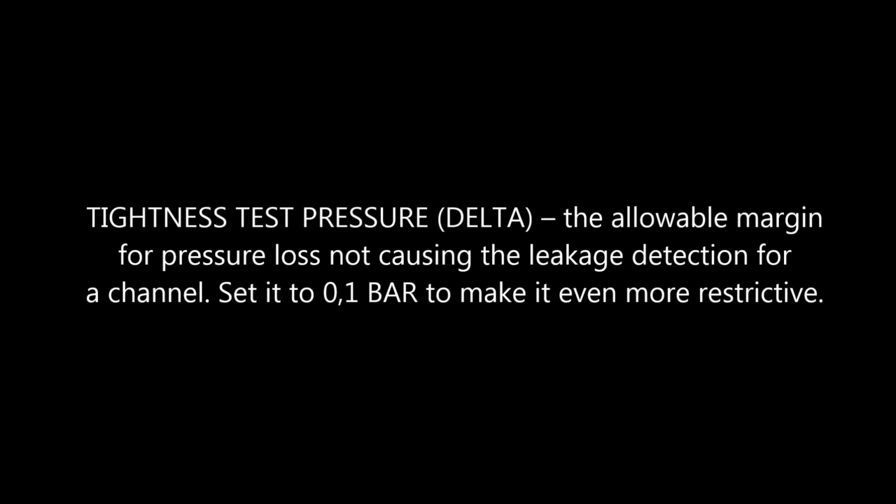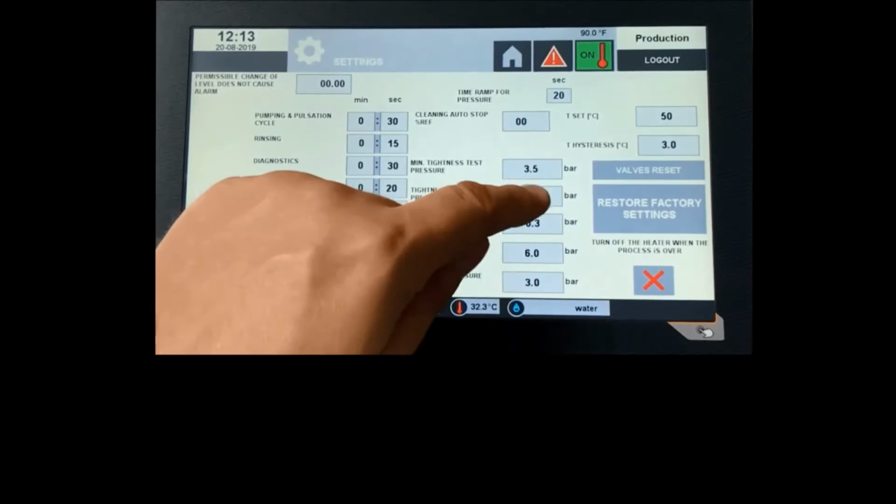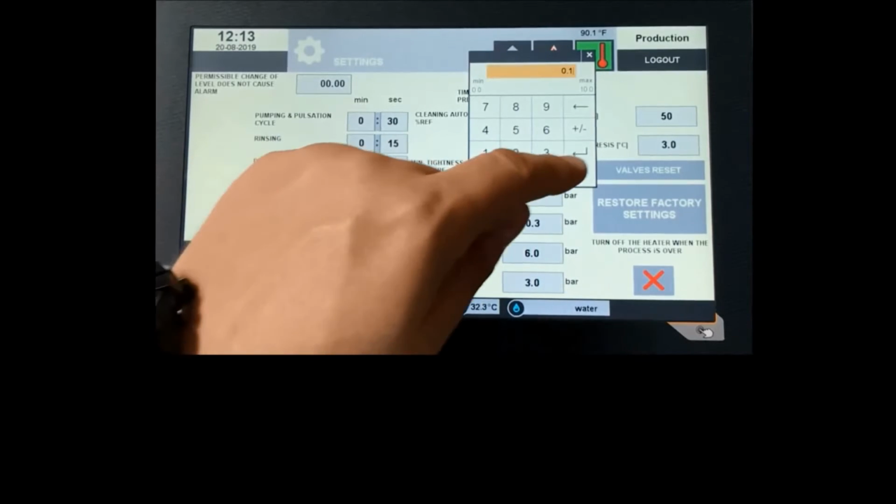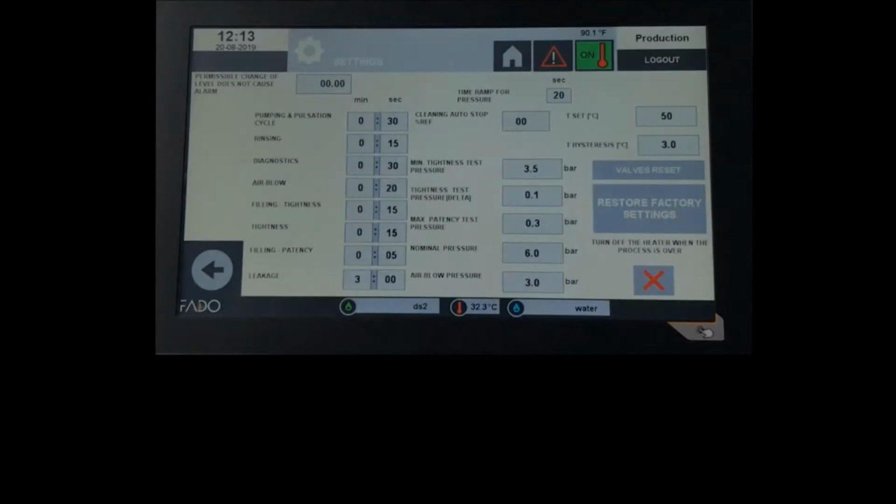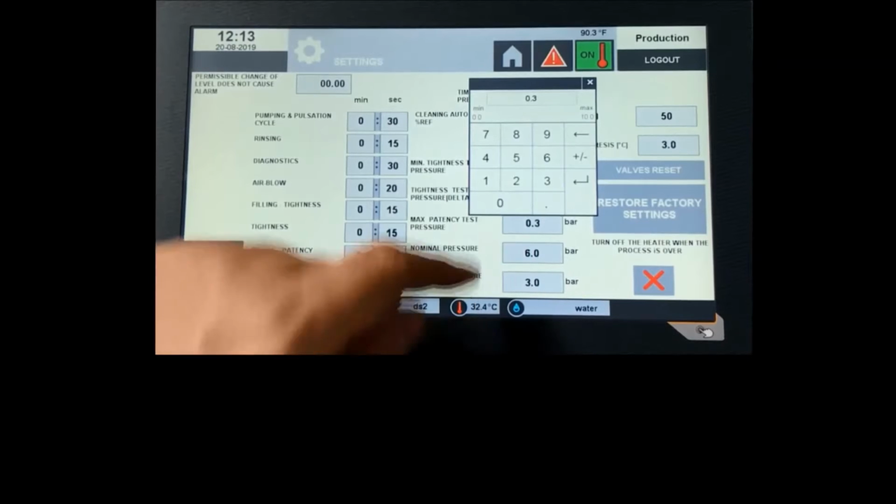Tightness test pressure delta. The allowable margin for pressure loss not causing the leakage detection for a channel. Set it to 0.1 bar to make it even more restrictive. Maximum patency test pressure. Maximum pressure remaining in the channel after releasing the pressure during the blockage test that will not define the channel as clogged. Nominal pressure. The air pressure used to power the pumps and pulsators can be also changed when setting the cleaning parameters in automatic and manual modes.